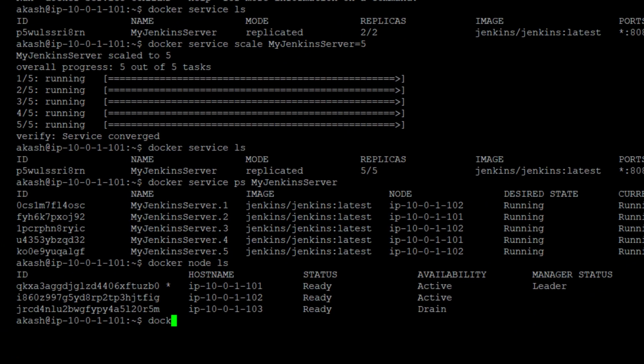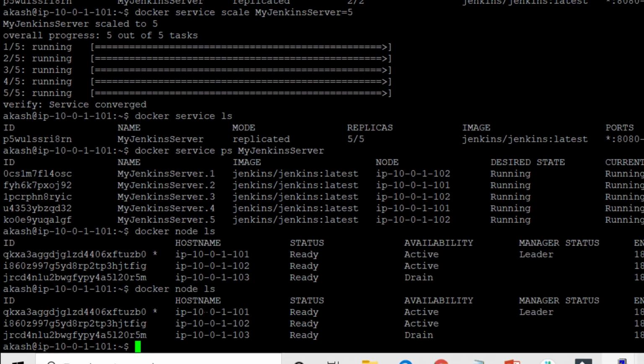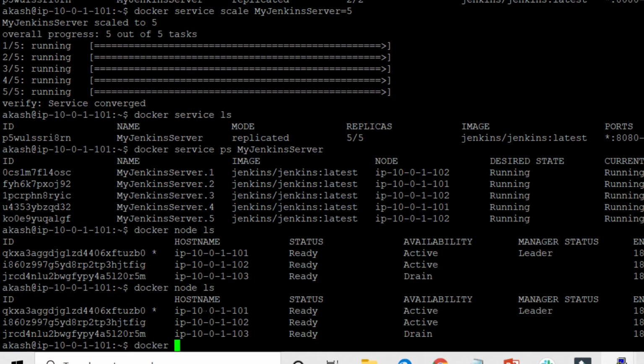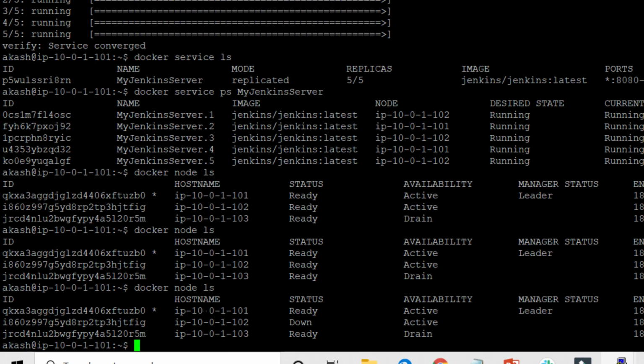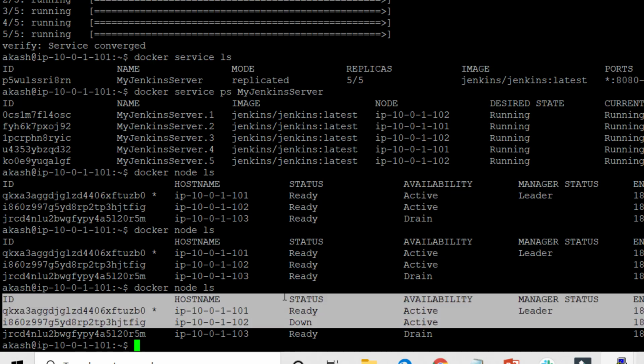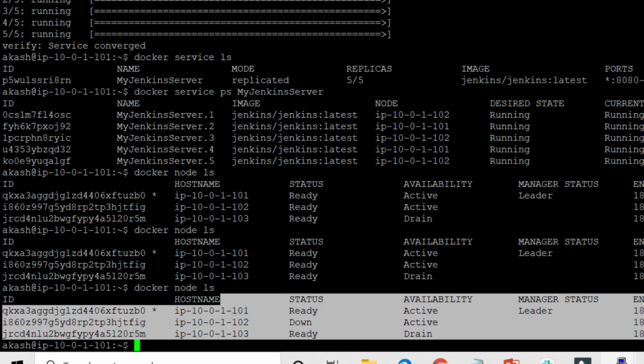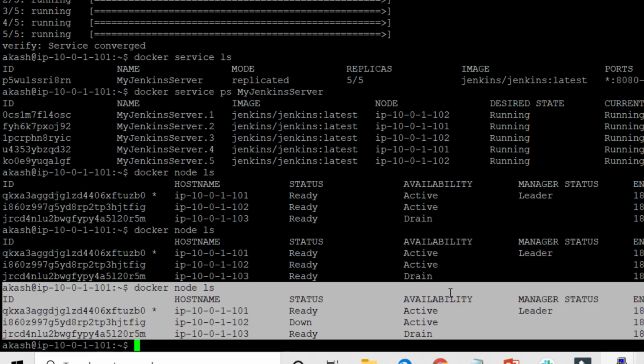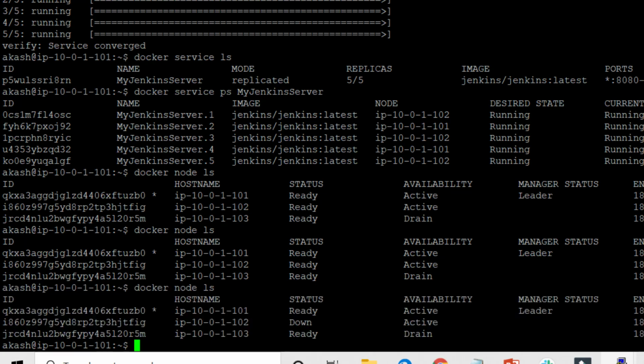If you run docker node ls again, now you can see that the status of this particular machine, one of the worker nodes, is down. After some time it is going to be deleted from this list. That's how you can delete any worker node, or you can add any worker node by using just the token of the manager.